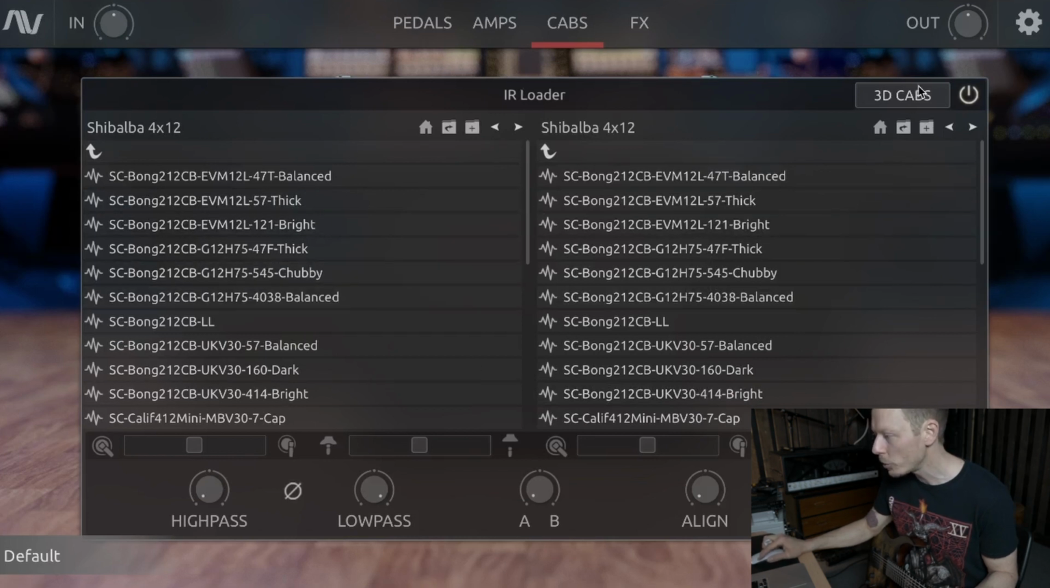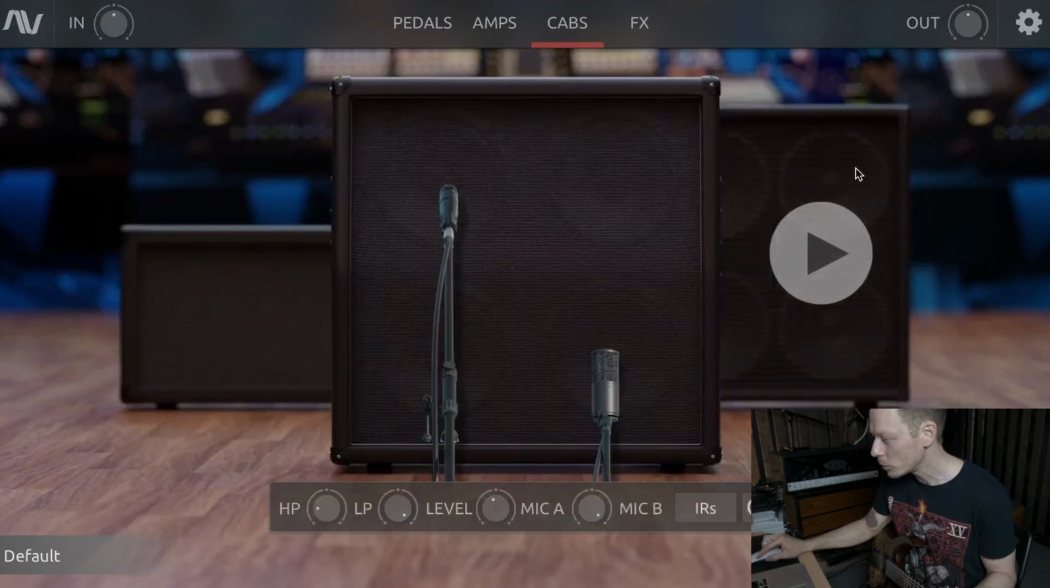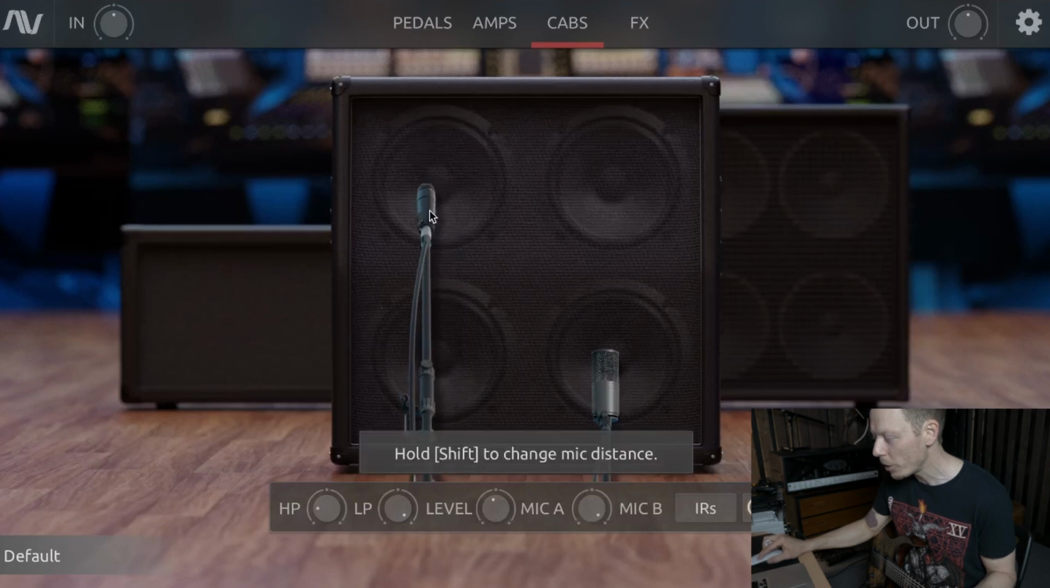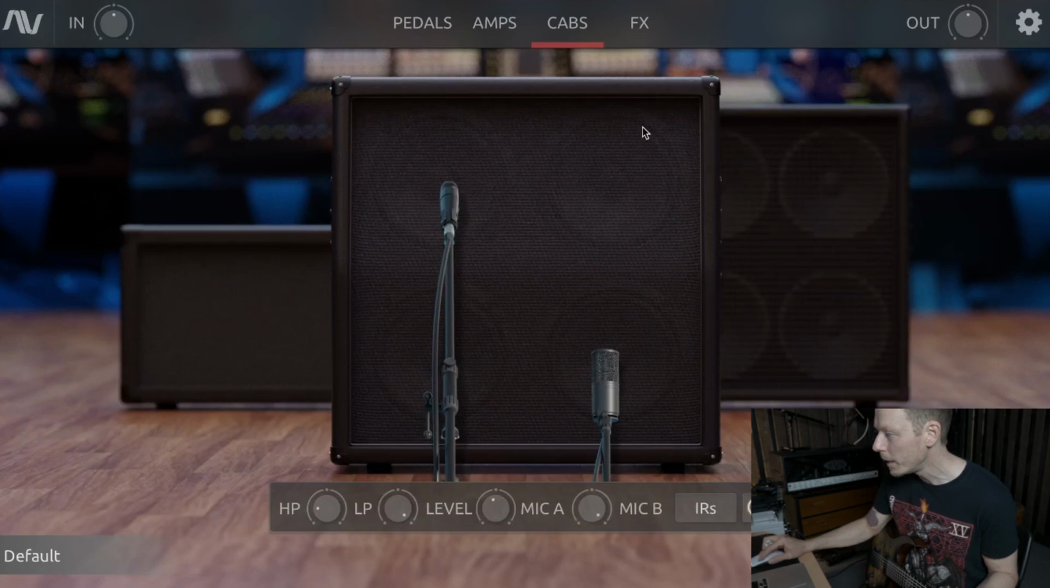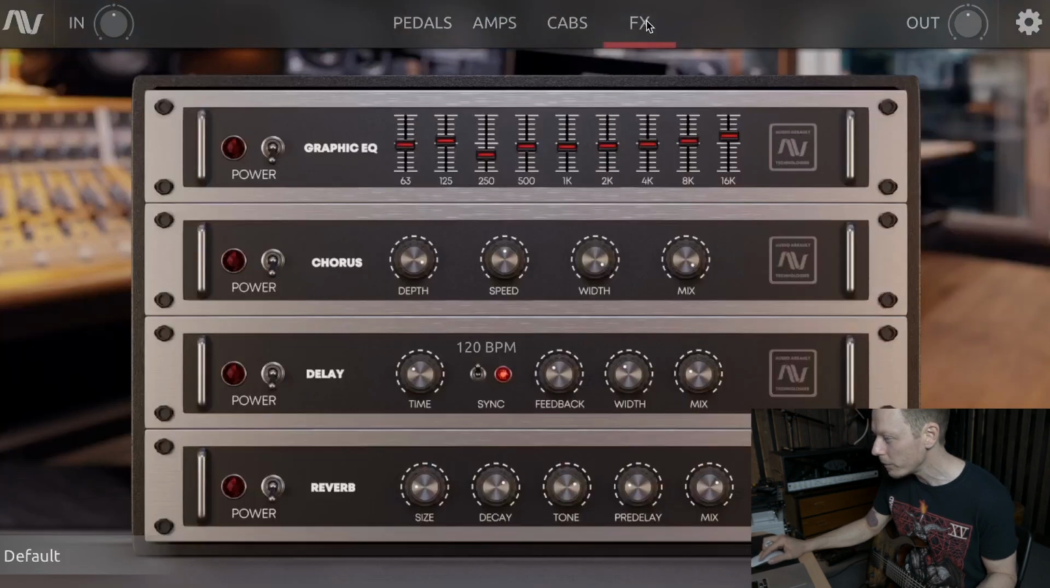Let's keep it to the 3D cabs here and switch it back to the cab that I thought sounded the best, this one, and check out the next and final stage here and the settings. It's the FX part of the amp. And here you'll find a graphic EQ, chorus, a delay, and a reverb. The graphic EQ is pretty self-explanatory. It's after the amp and cab, and the chorus sounds like this.